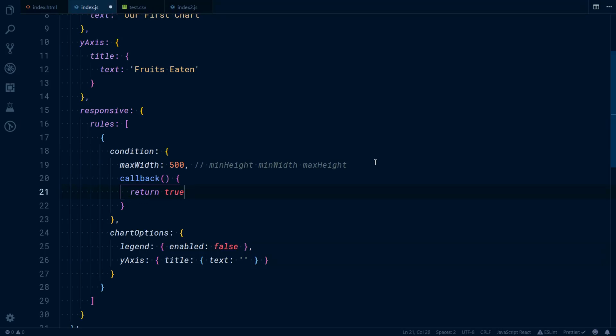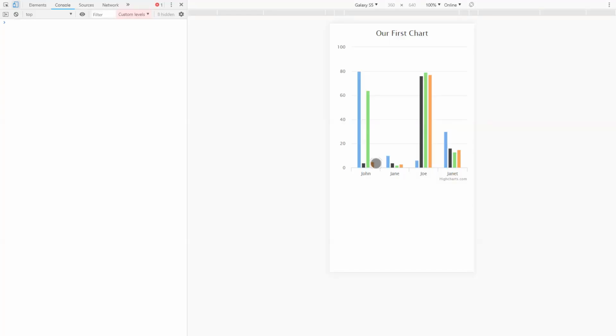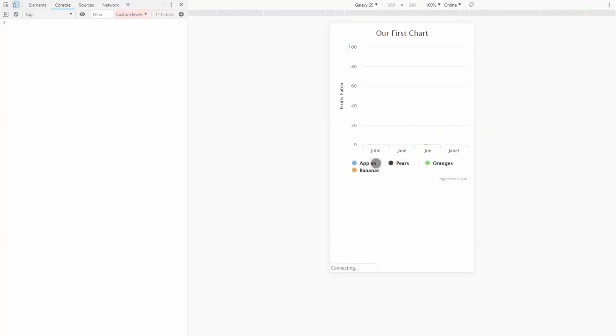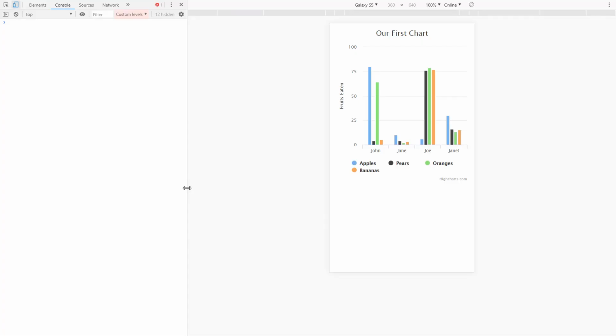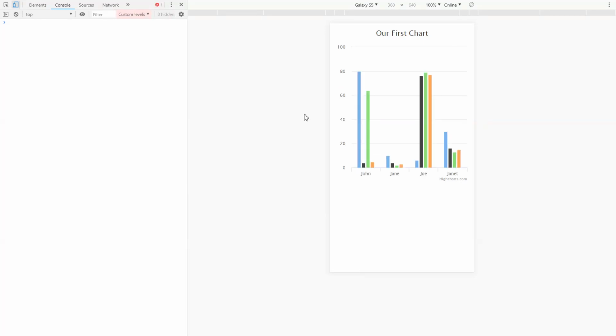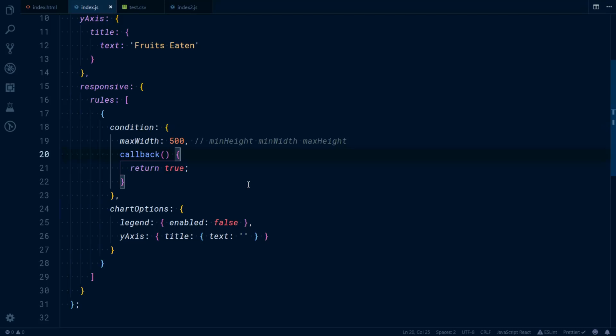So now we have this callback. Let's see, it returned false. And now we go to our chart, we refresh it, and now you see the condition did not apply because we returned false. In case you would have something here to check, then you would return true based on whatever condition you have, and that would work. So this is it for the responsive property of Highcharts.